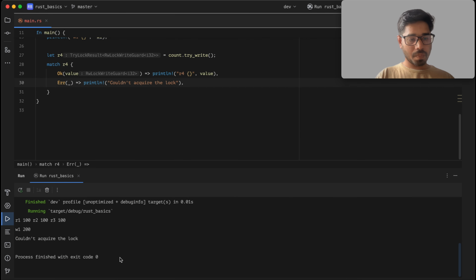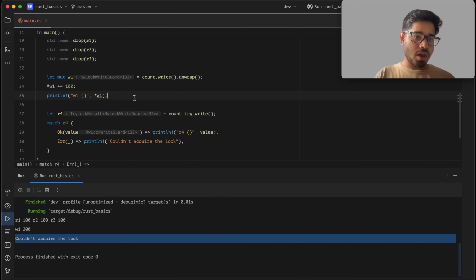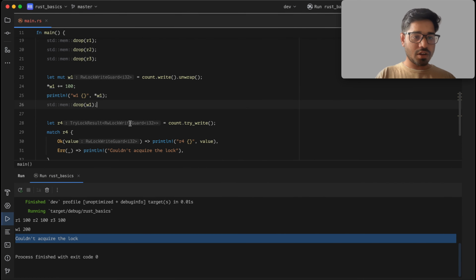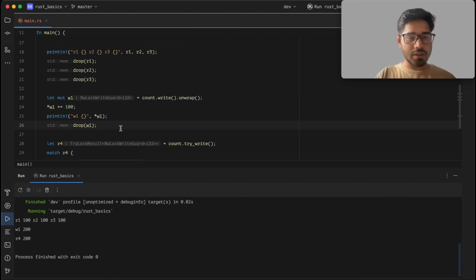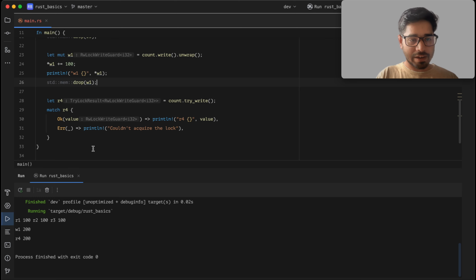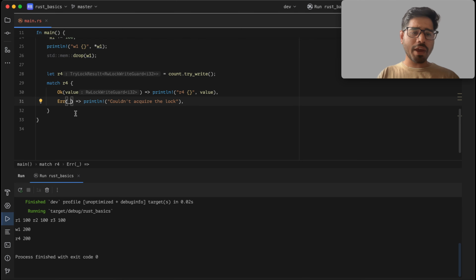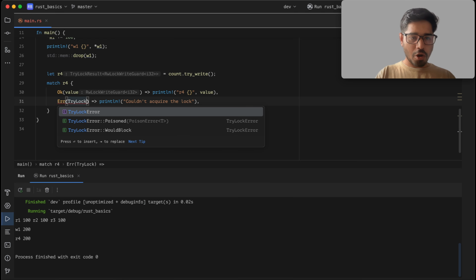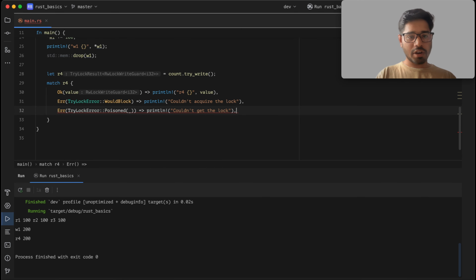Let's run it. Here we got the message of couldn't acquire the lock because the writer is still holding the lock. So we can release the lock using the drop function or scope based unlock. Once we have released the lock for w1, then we can read the value, and it can go on continuously. Okay, I think that's it. So here you can get two types of error messages. One is TryLockError WouldBlock, and another is TryLockError Poisoned.